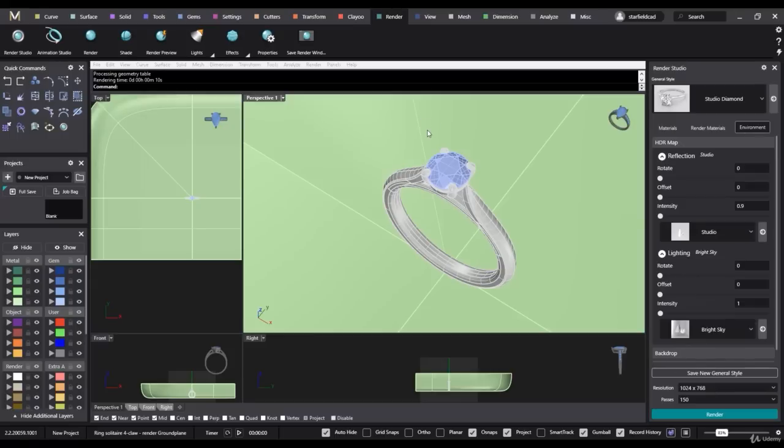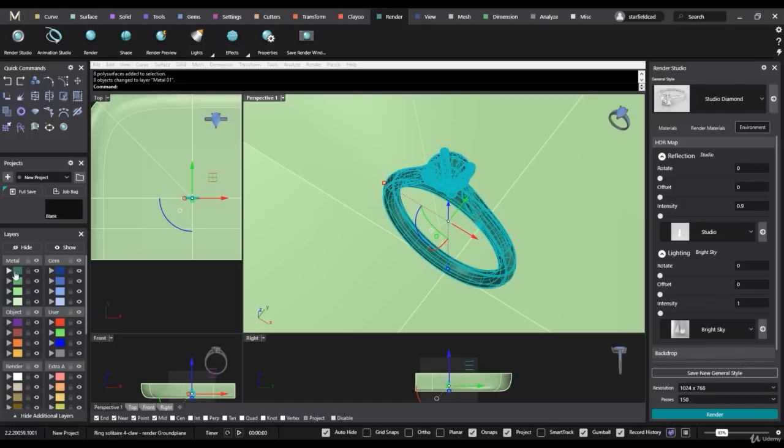Now we can start to apply some materials to the design. I'm going to select everything there, and if you want to change the layer that these things are on, you can. I'm just going to put these on different gem layers, and that's the gem there. I'm now going to make sure that perspective 1 is active, and I'm going to press render.